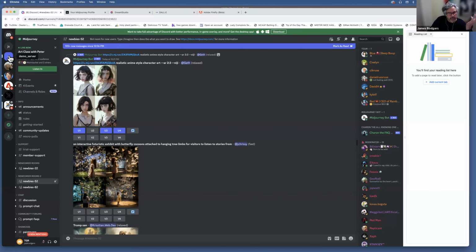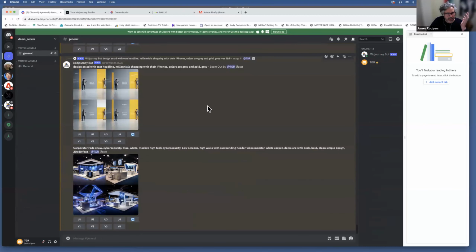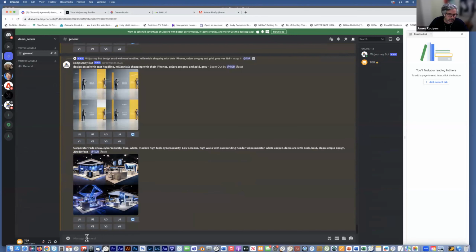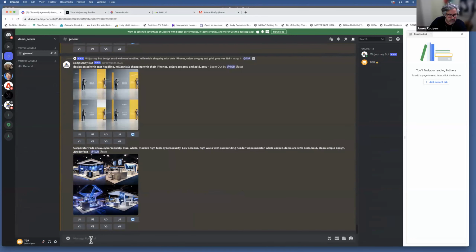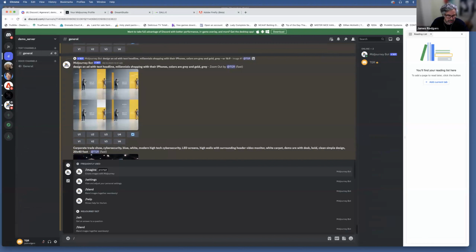So I'm going to go back to the demo server here, and I think I'm going to start with a prompt. When you do the prompts, you have to type in this little bar down here at the bottom. The first thing you do is hit the slash, and the first time you do it, you're going to have to type imagine. But I've done it before, so it just pops up for me. These are different things that you can do: different parameters that you can blend, or you can go for help or into settings. You do that by always starting with the backslash.